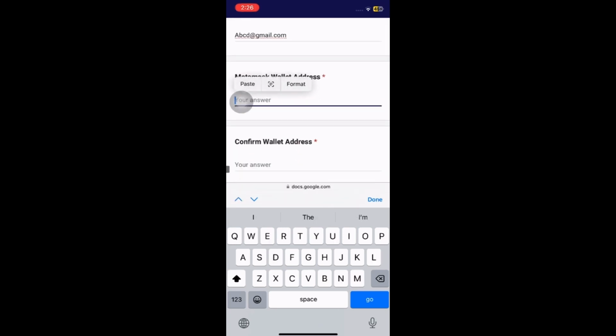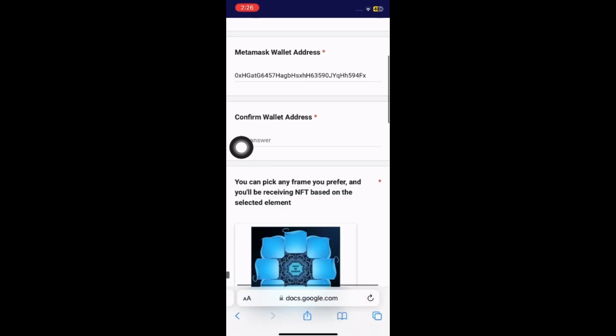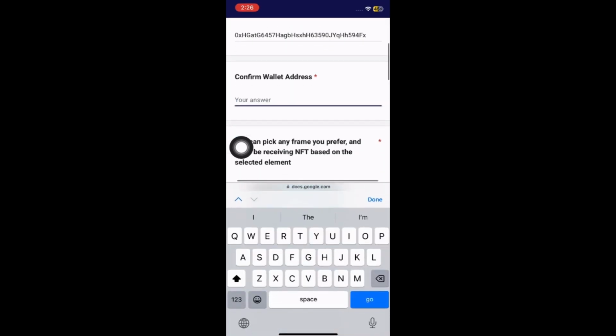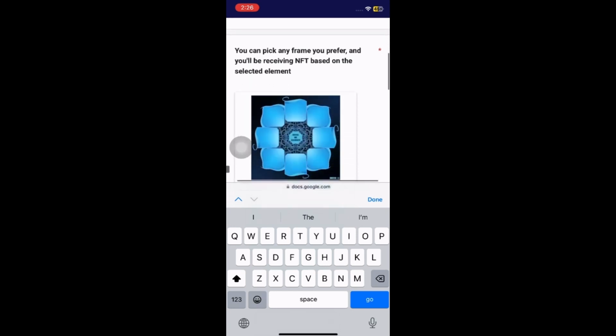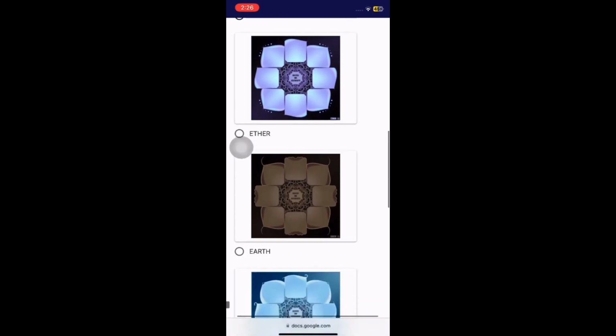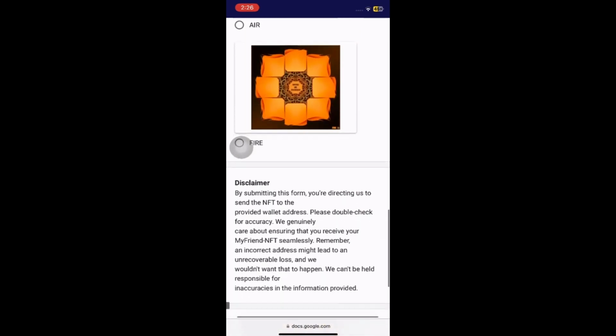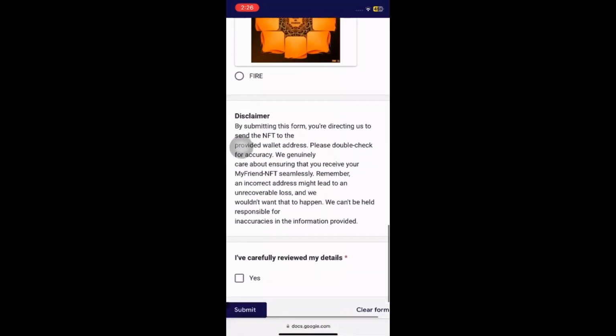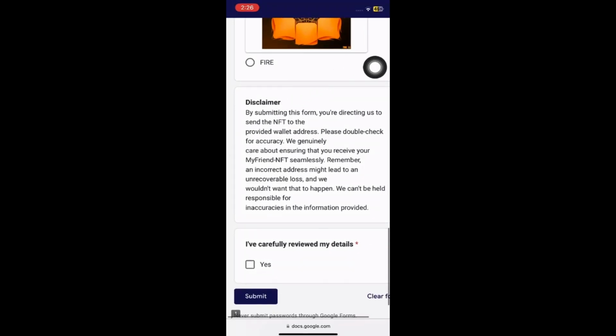Please understand, by submitting this form you are directing us to send the NFT to the provided wallet address. Please double check for accuracy. We genuinely care about ensuring that you receive your NFT seamlessly. Remember, an incorrect address might lead to an unrecoverable loss, and we wouldn't want that to happen. Sumeru Digital cannot be held accountable for the inaccuracy in the information provided.